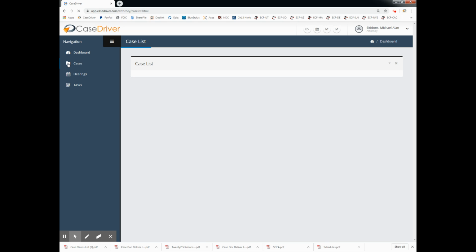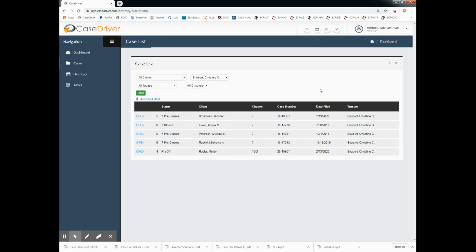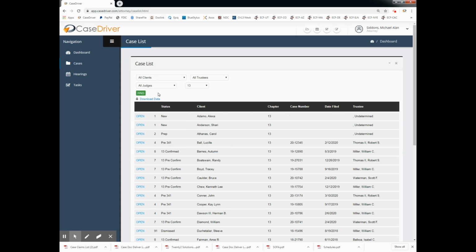Going back to the cases sorting under the navigation menu, let's say we only want to see those cases that are assigned to one particular trustee. You can choose that trustee, hit Find, and only those cases will appear. Clearing out the trustee criteria to all trustees, we can see all of our cases under a particular chapter. That gives us the ability to navigate through our cases.